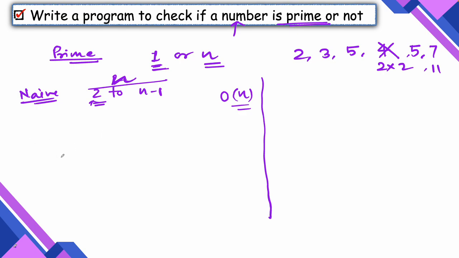Now the point is, do I really need to iterate from 2 to n minus 1? Let's take an example, a number like 16. To know if 16 is a prime number or not, I have to start dividing from 2. 2 itself divides it, so it's no longer a prime.